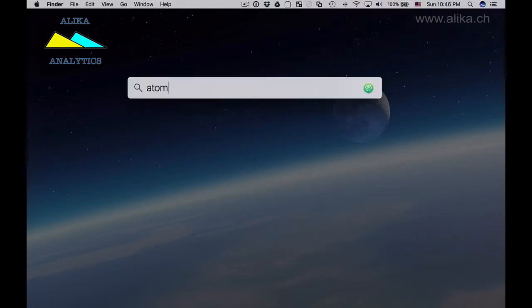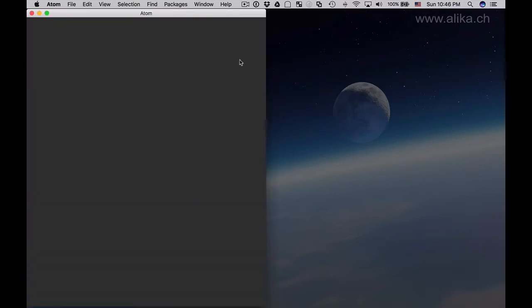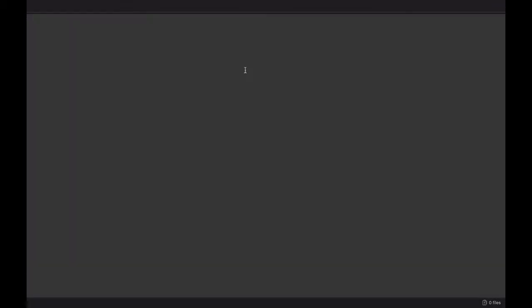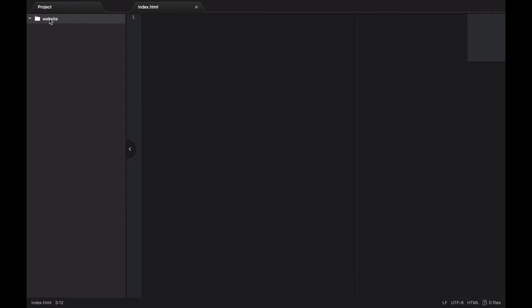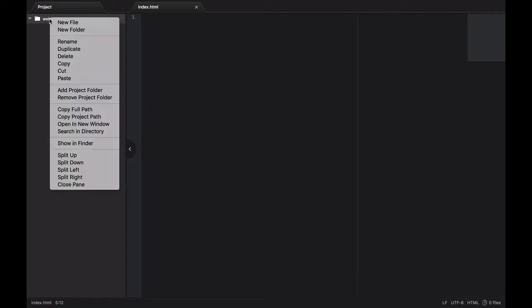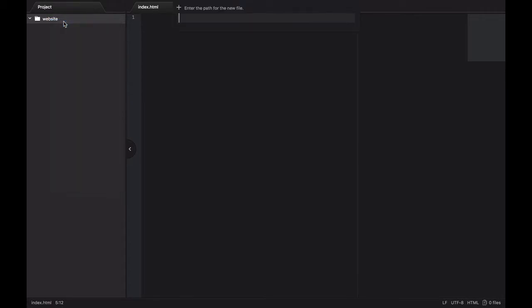Then what I'm going to do is start up Atom. I've got Atom here. I'll move it to take up the full screen, and I'll drag our newly created directory into Atom. So that shows our website there, okay? And I'm going to create a new file called index.html. So this is our web page. Our website to start with is just going to have one web page.